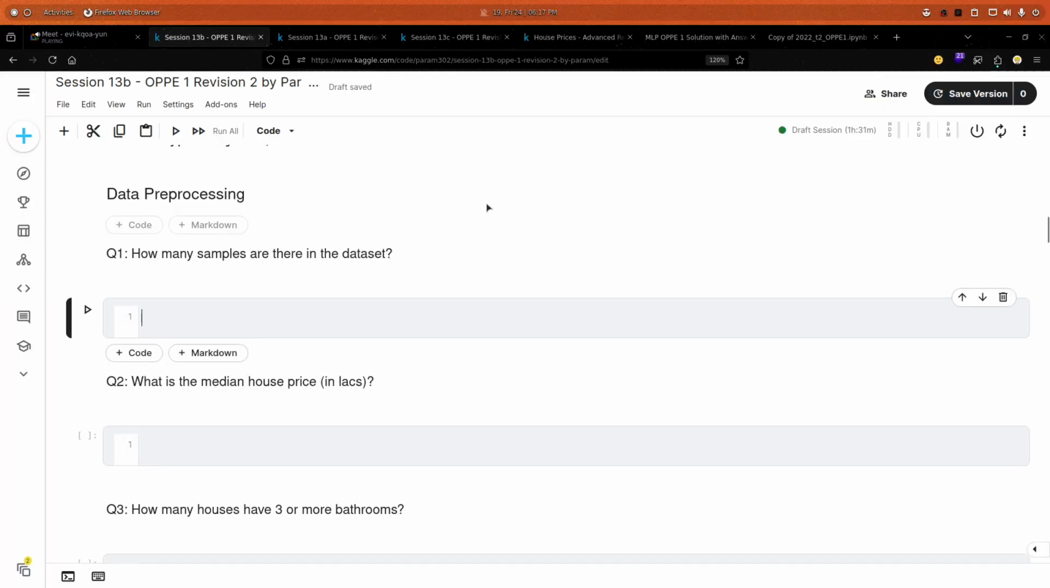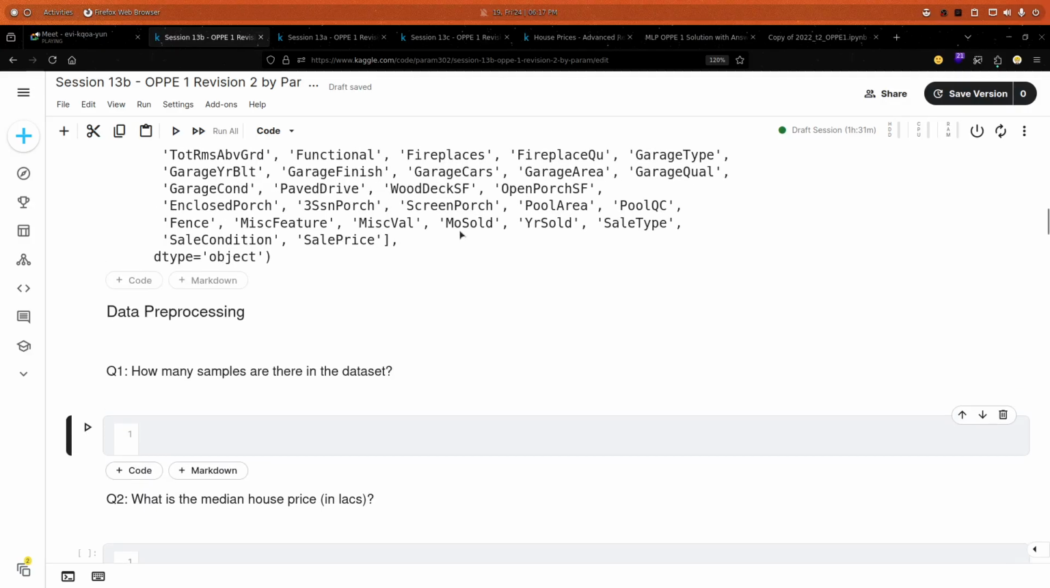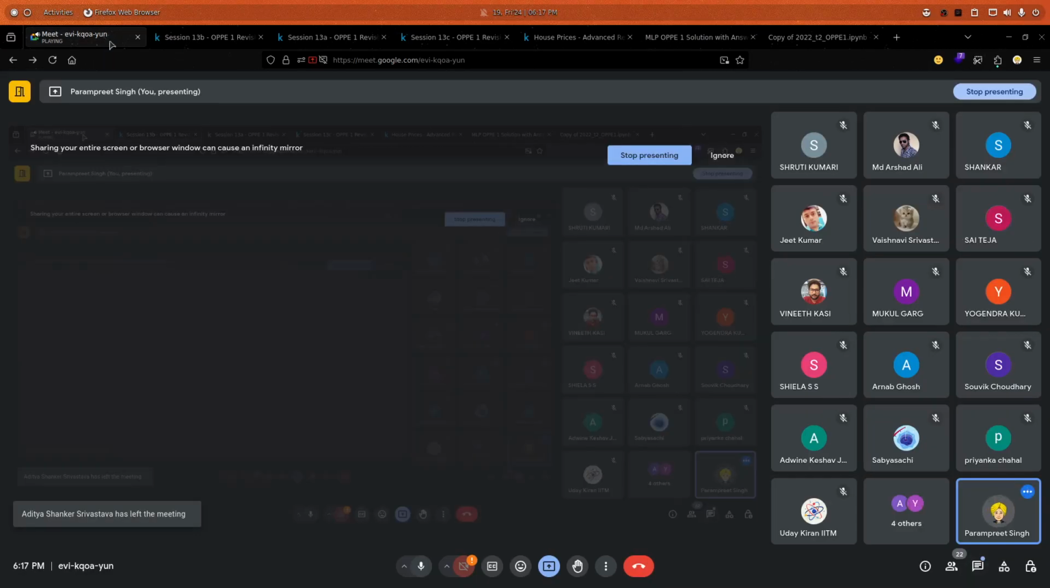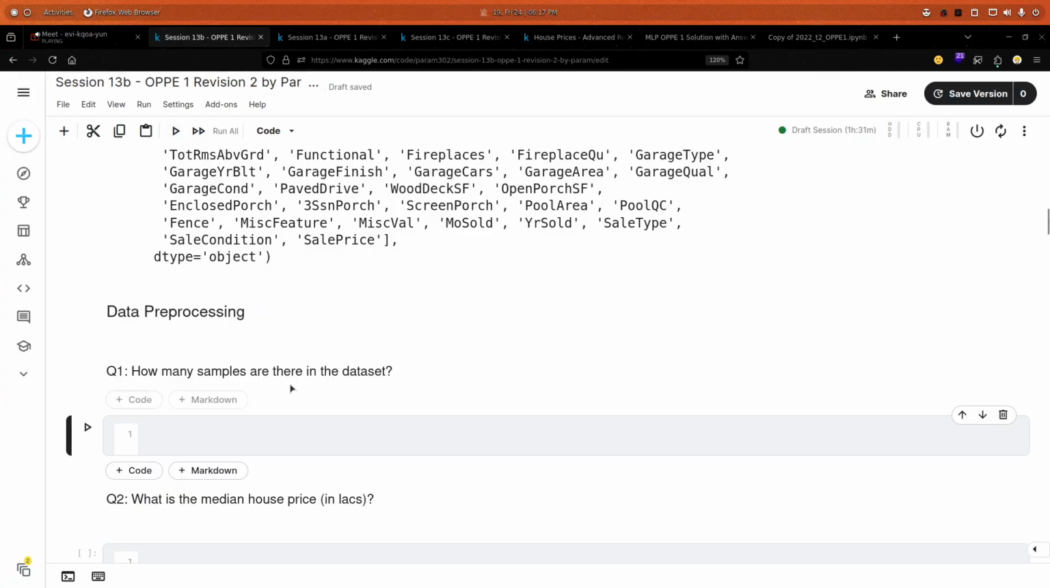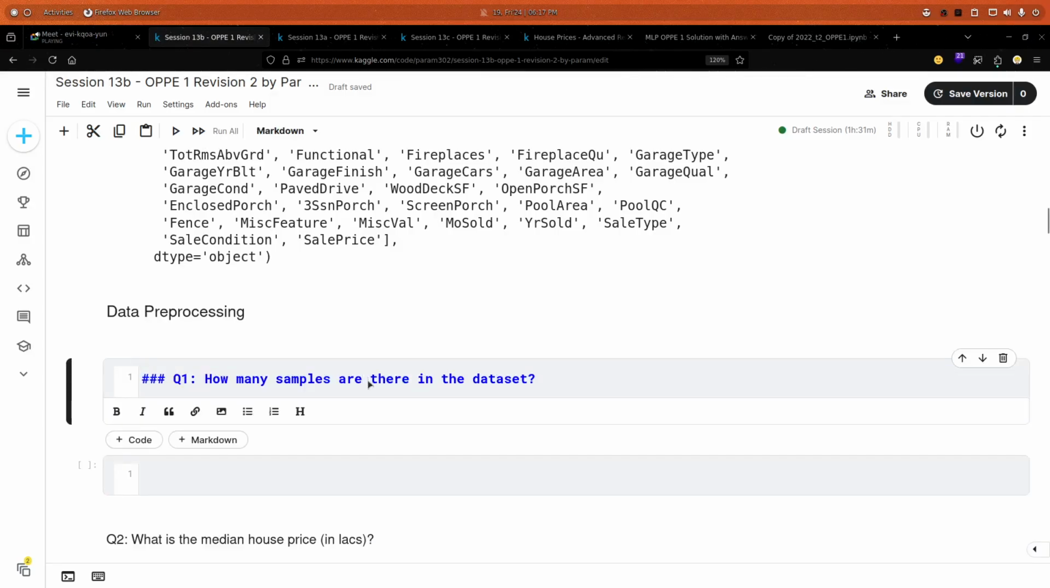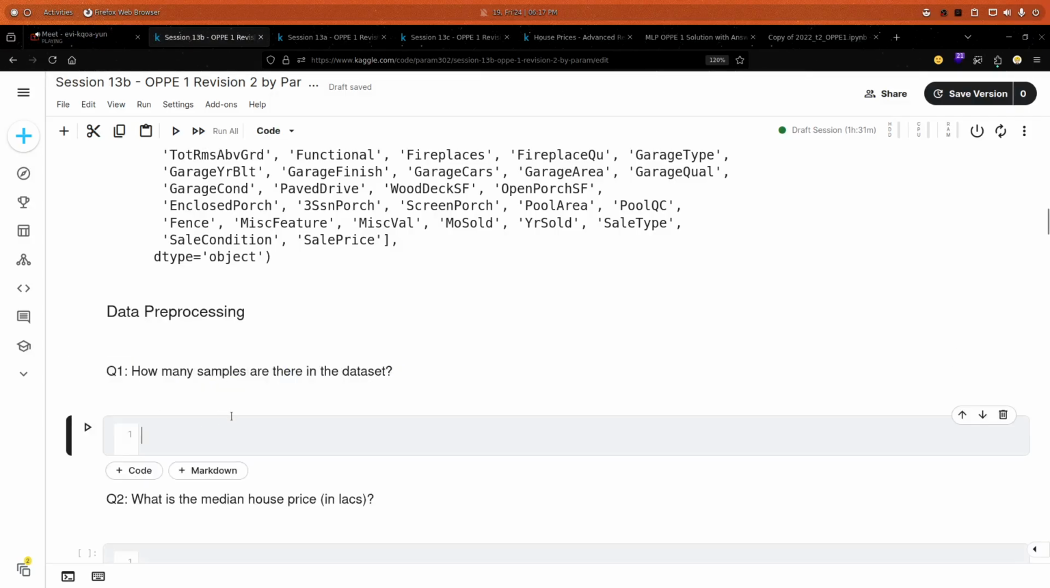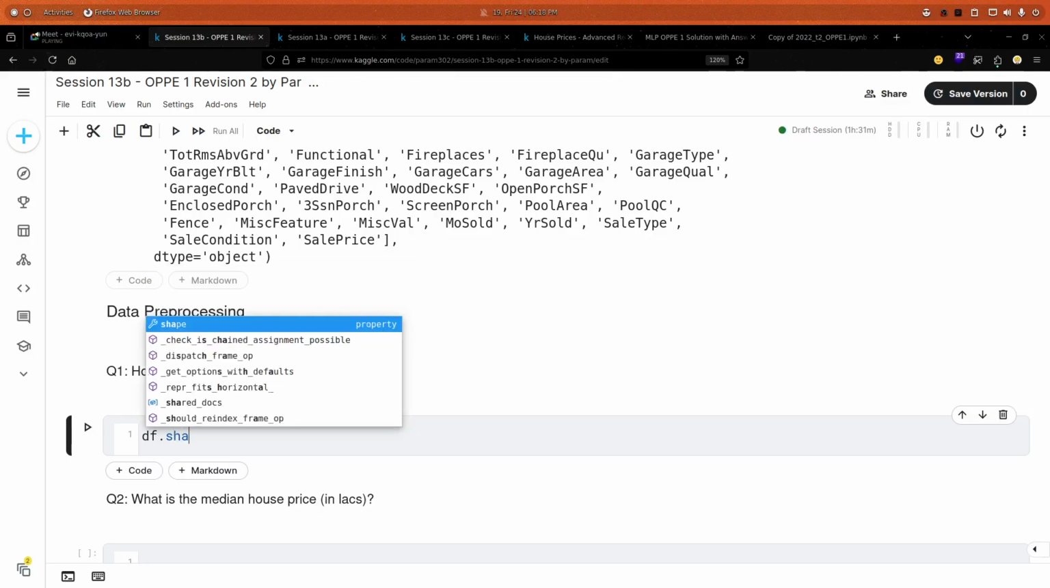So let's start. Guys, let's keep it a bit more interactive. You all can see the questions, right? Can you all read the questions properly? Yes. How many samples are there in the dataset? Provide me the code, I will write it. Keep giving me hints. df.shape. Right, df.shape.